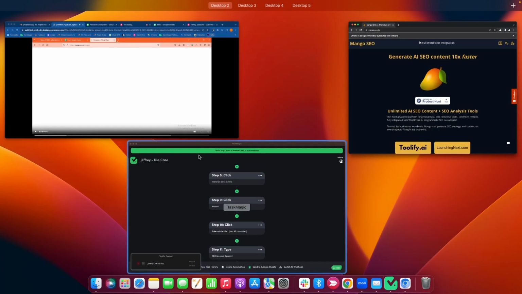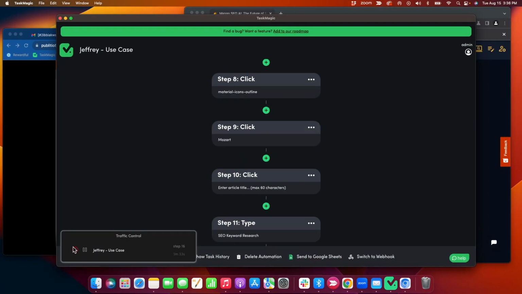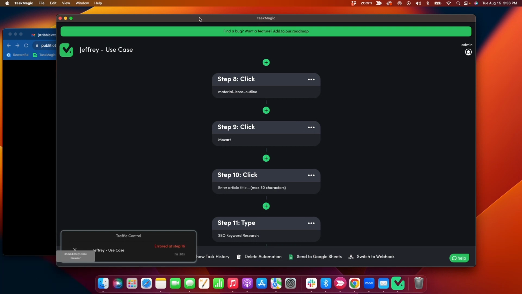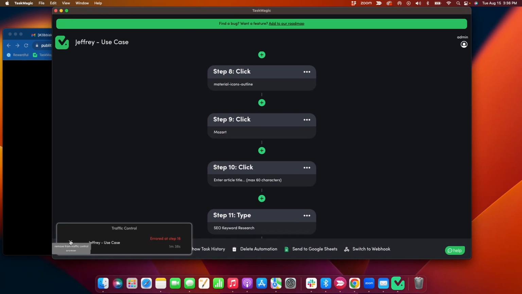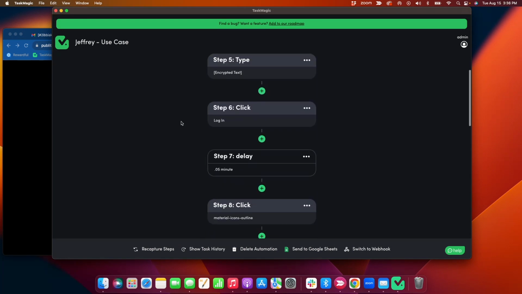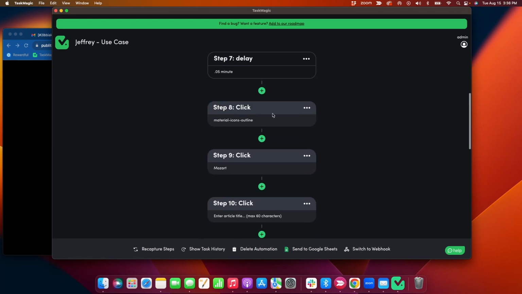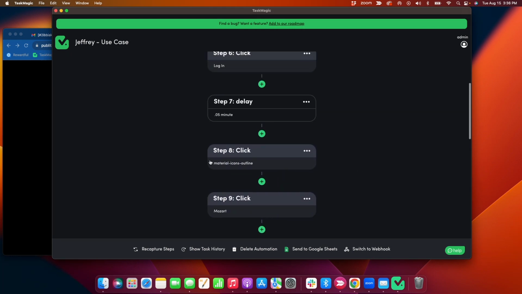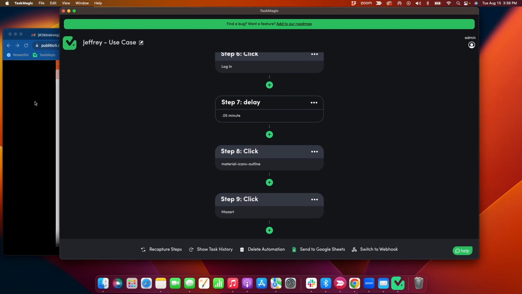Okay, standard Mozart. All right, so here's what I'm gonna do to fix this. First off, I'm gonna stop this automation. The reason why it was able to click through is because with the recent update, we added allow errors to every single step. And so if it doesn't click that icon or that element, it's still gonna navigate to the next step.